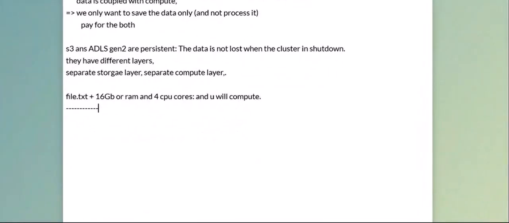So it's all about the distributed storage. Let us take a 1 minute pause.